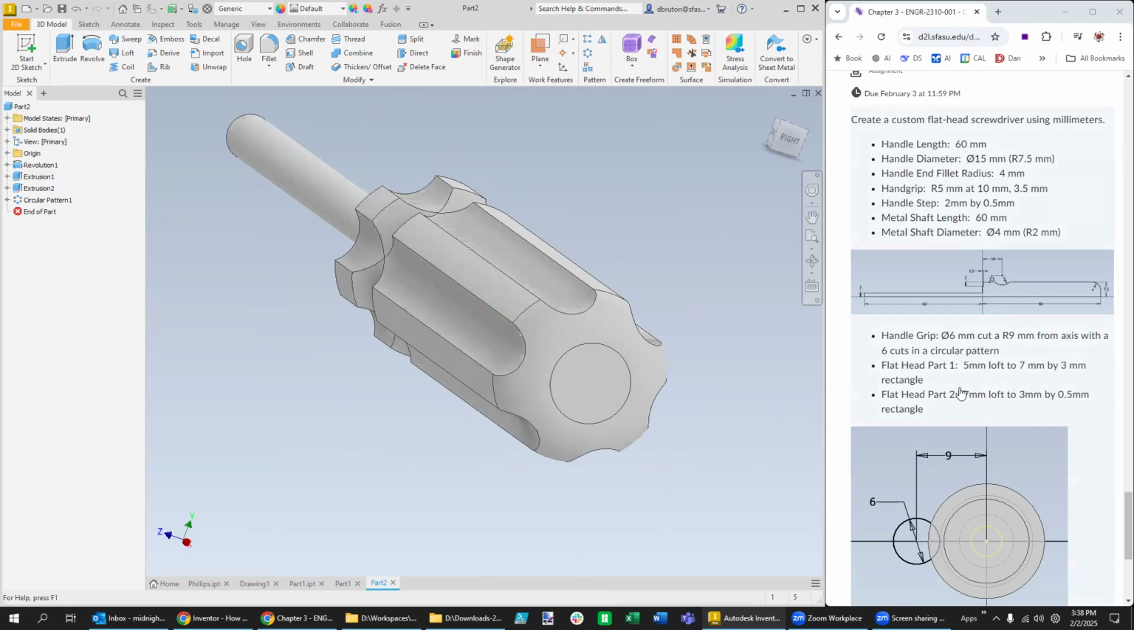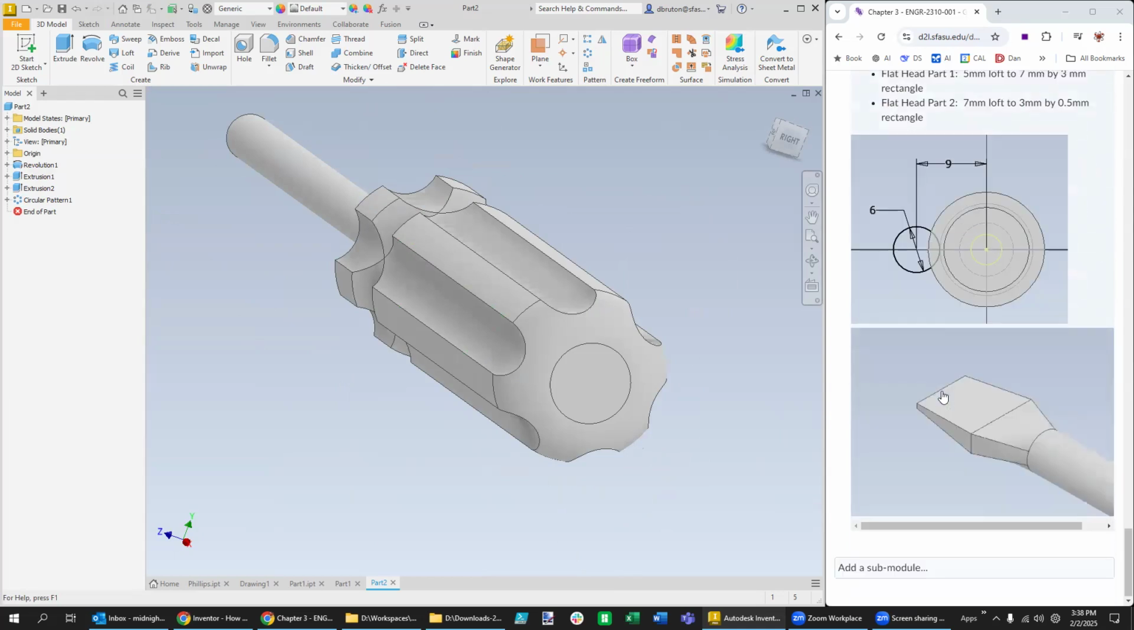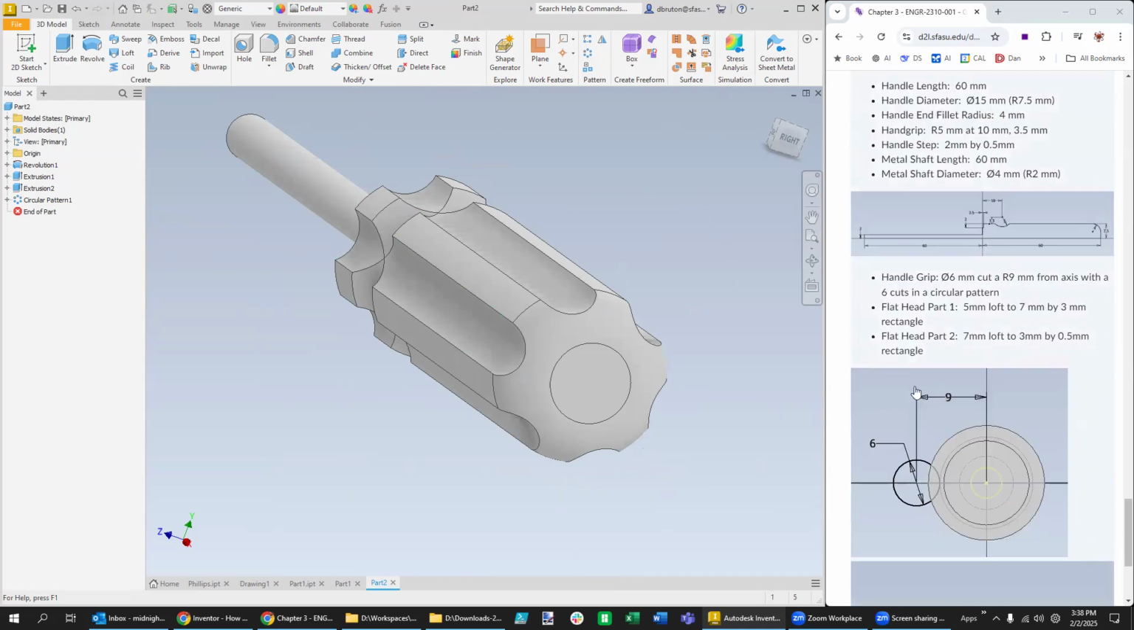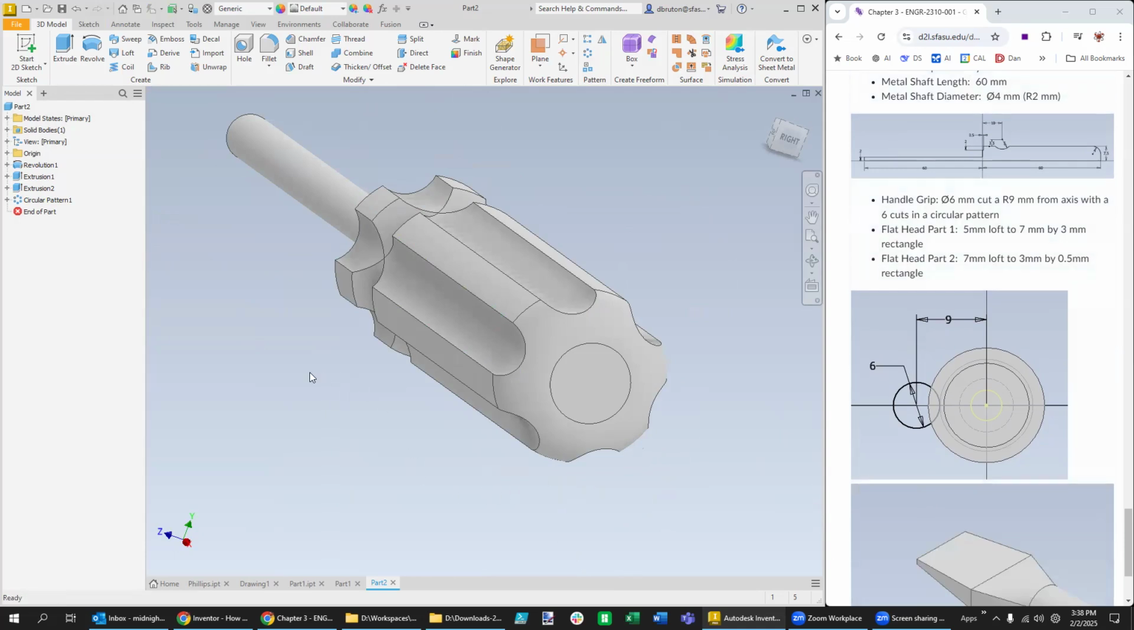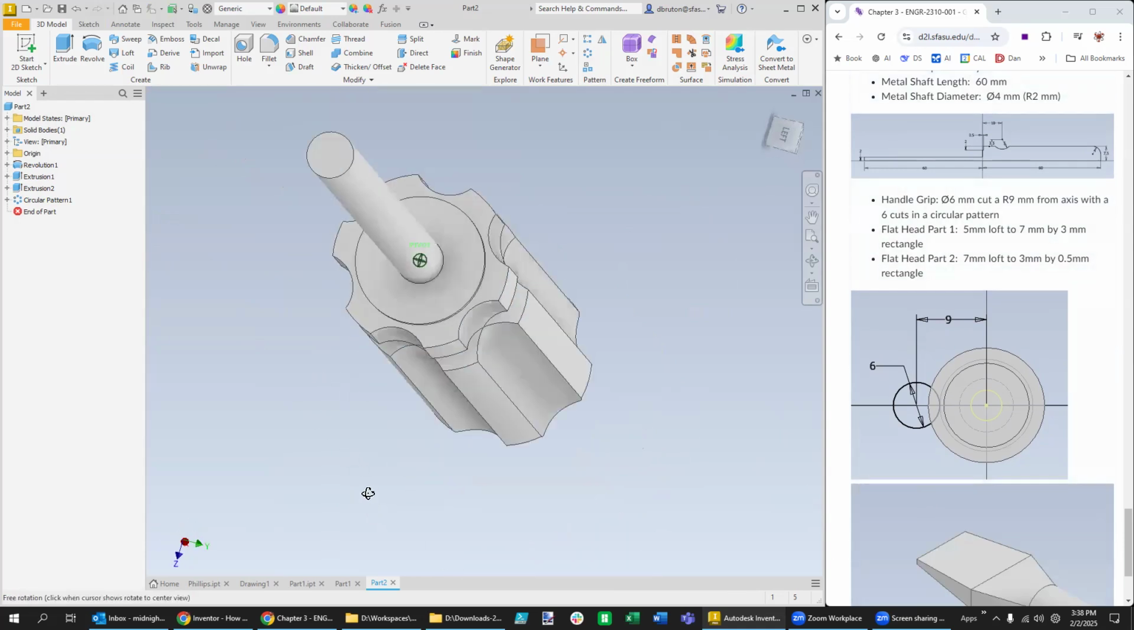All right, the last thing to do here before we start applying some material to it, like stainless steel, is to make the flathead on the end. In order to do that, we're going to use a new feature called a loft. So let's rotate it around to here.